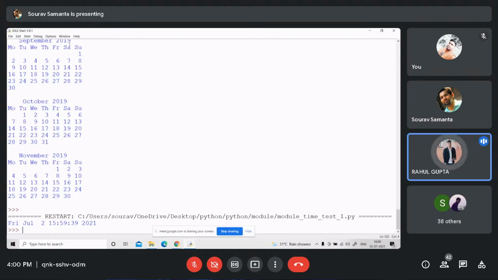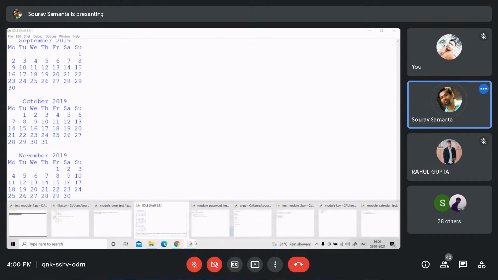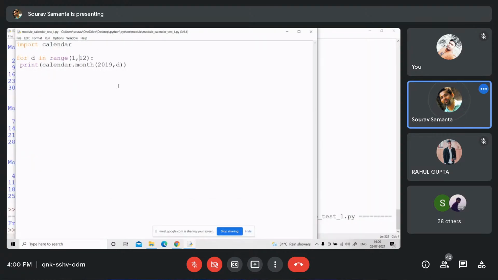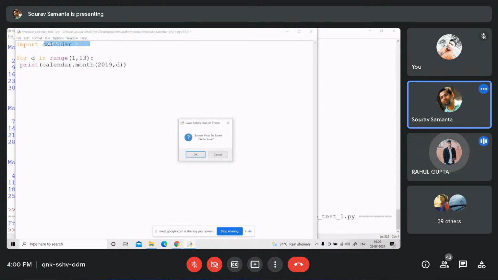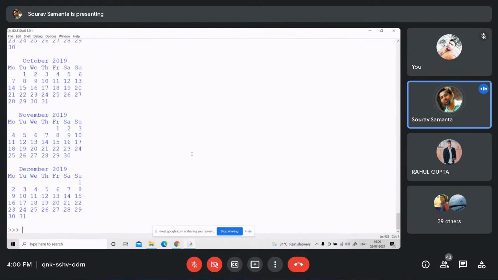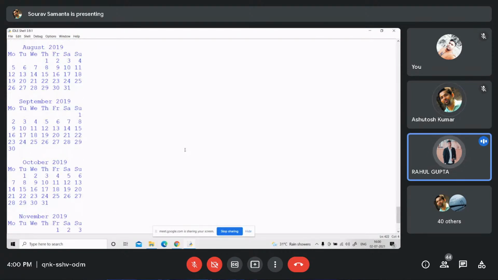So why do we get up to November? Yeah, you check the code first. I am just opening the code. You check it. Because sir, the range end value is excluded. 0 to 1 to 12. We will take 13, then December will also come.